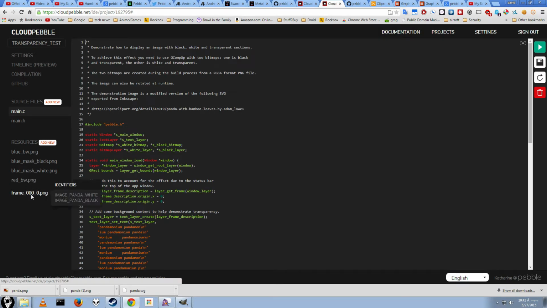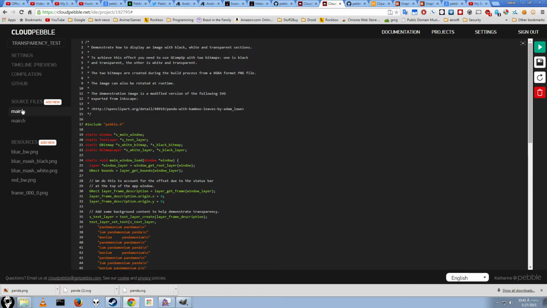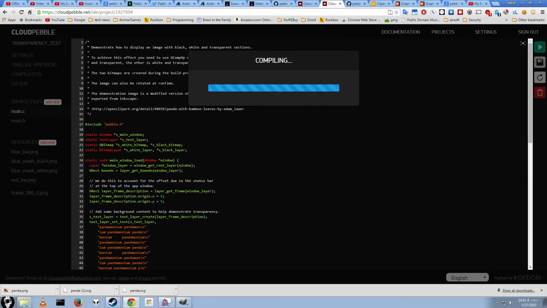As you can see, you just have a file here called image panda. You can have it black and white, you can have it color. I followed the steps exactly, and when I compile and run it on the Pebble Time, let's take a look at what happens.